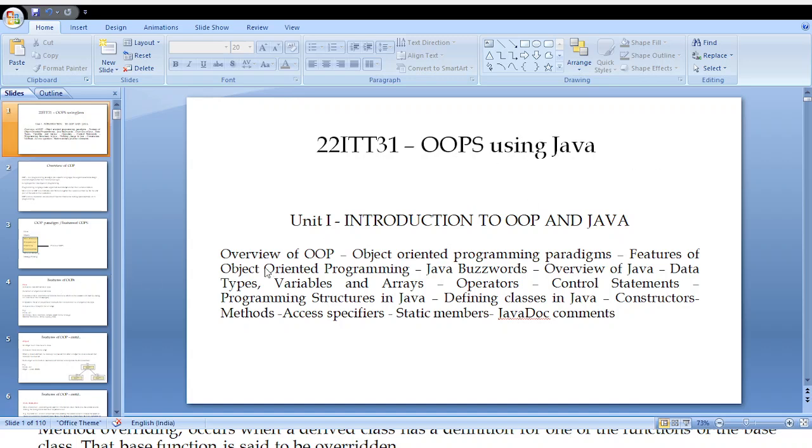So next one is runtime polymorphism. Another name for runtime polymorphism is dynamic method dispatch. This can be achieved by method overriding. Method overriding means a derived class has a definition for one of the functions of the base class.